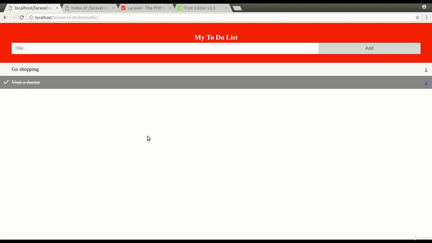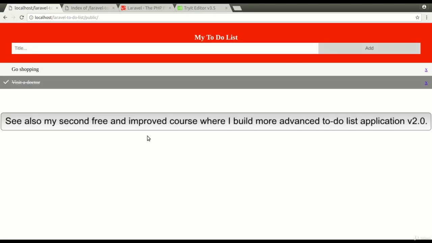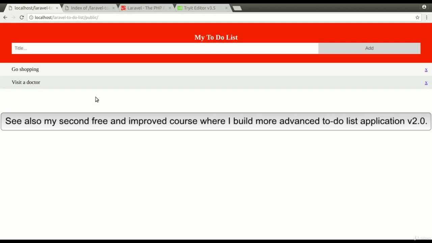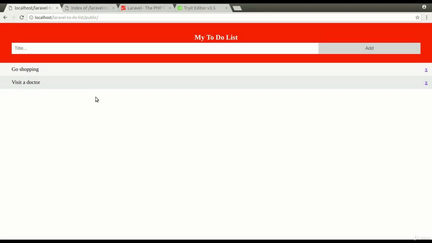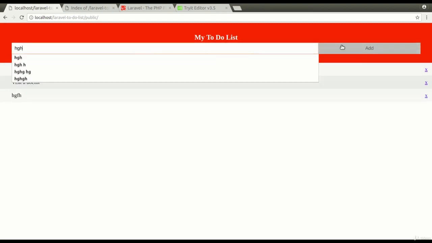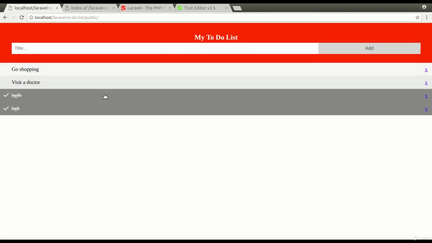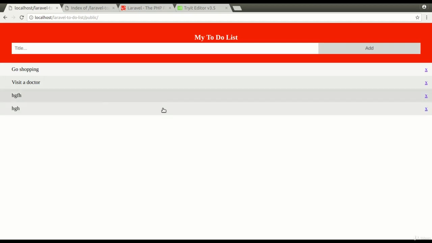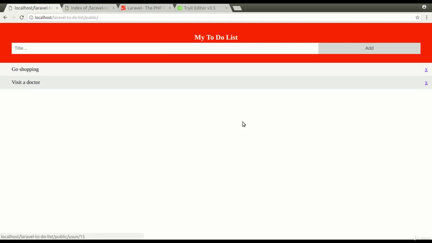Hello! In this course I am going to make a web application as a to-do tasks list. The application will allow you to display a list of tasks. You will be able to add a new task. You will be able to mark the task as done or undone. And it will be possible to delete the task.